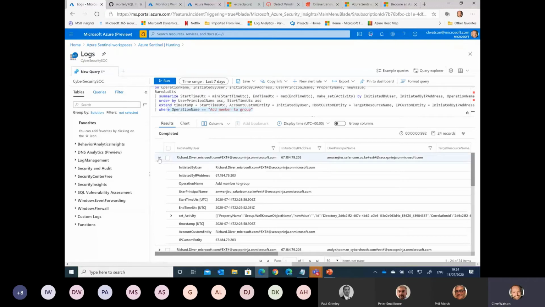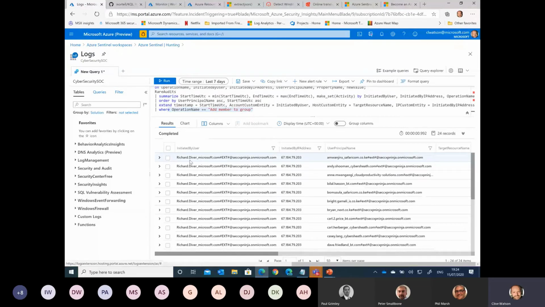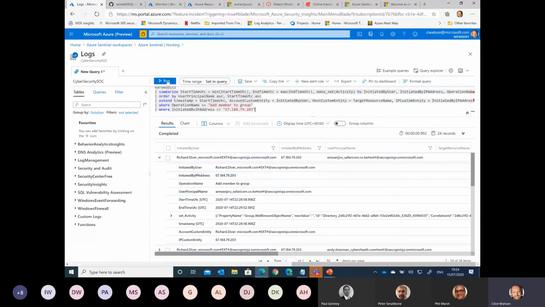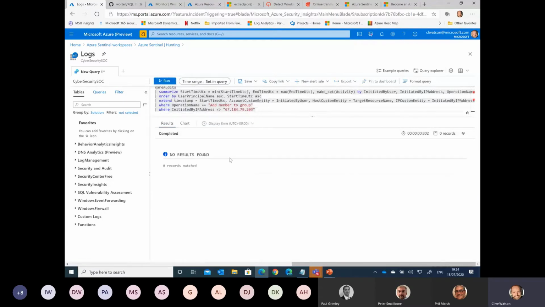The other cool thing with this, if you do some filtering, and maybe you wanted to just perhaps include the IP address, that was a sort of slightly better thing to say. Let's exclude that IP address, and when I rerun it, I shouldn't see that one. So I've got no results. So there's a way of filtering out.